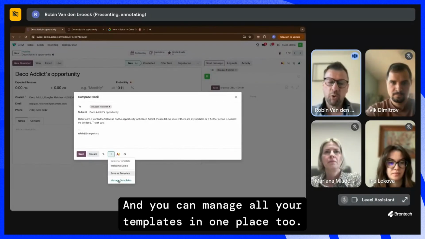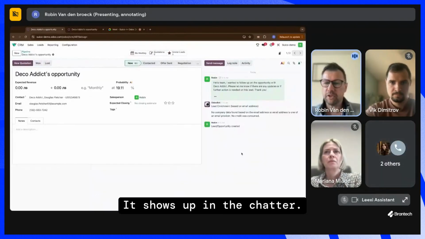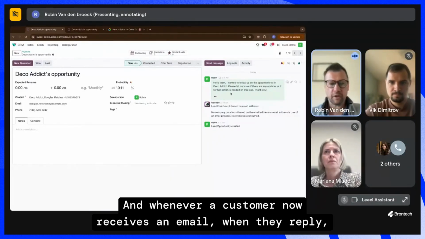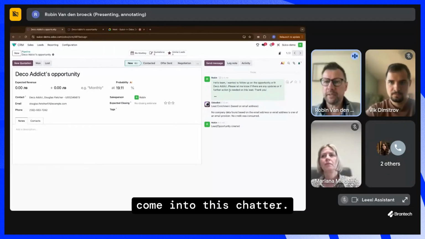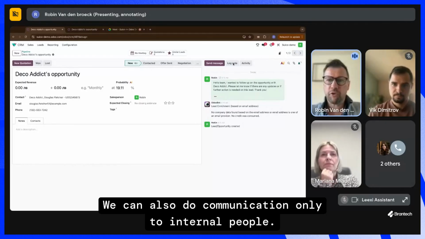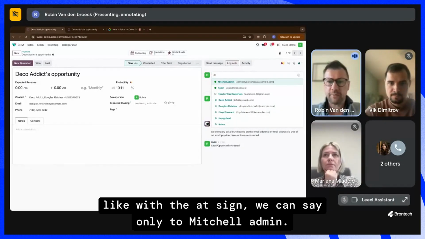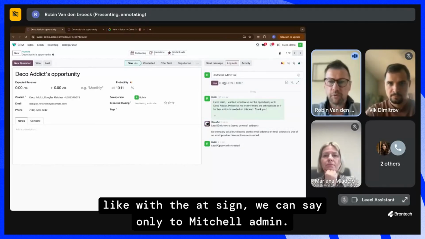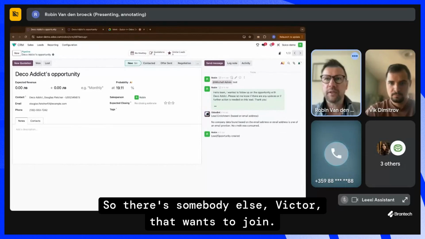And you can manage all your templates in one place too. So you can start sending mails. It shows up in the chatter. And whenever a customer now receives an email, when they reply, the reply will also come into this chat. So yeah, we can do all our communications here. We can also do communication only to internal people. So like with the @ sign, we can say only to Mitchell admin, we want to block something. So there's somebody else, Victor, that wants to join.